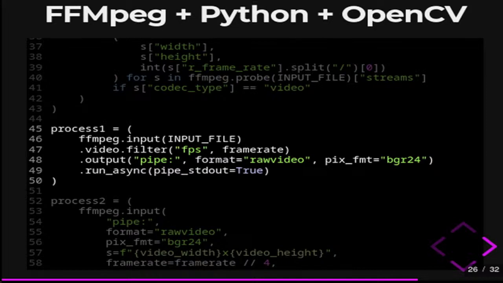And then we tell FFmpeg to output this stuff it generates to pipe, and we want to re-encode it as raw video, so it just prints the raw video frames as bytes. And we tell it that we want the pixel format BGR24, which is blue, green, red, 24 bits, which is the format OpenCV natively uses. And we want to run it in the background using run async, and we want to pipe std out, because we declared the pipe here, to read this data into Python.